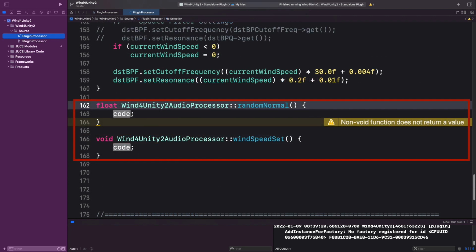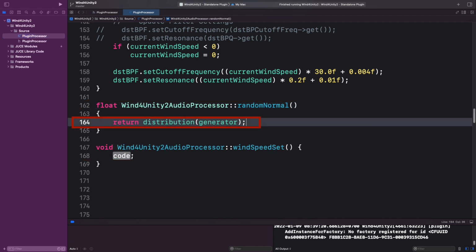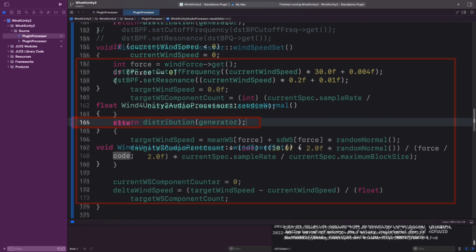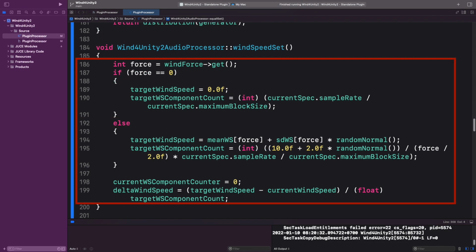So now we'll create our new methods. We've got random normal and we've got wind speed set. Random normal is really easy. What we do is return the distribution which uses the generator. So the call is just return distribution brackets generator, and that will give us our random normal value. Calculating the wind speed is a little bit more complex.